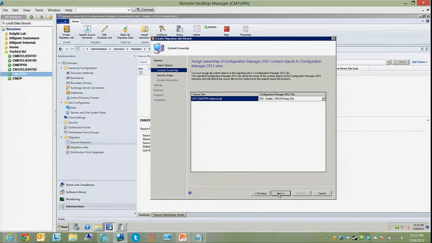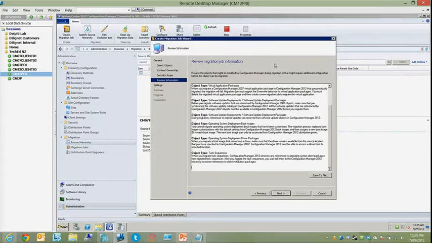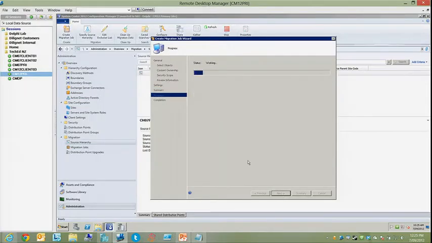Again, which site are we allocating it to? Which security scope are we allocating it to? Note that it has no idea about collections or advertisements. So if I was advertising any of these, it wouldn't know about it. So I would lose that functionality. These are essentially just a load of warnings. Run the migration job now. Kick it off, and away we go. And we're done.